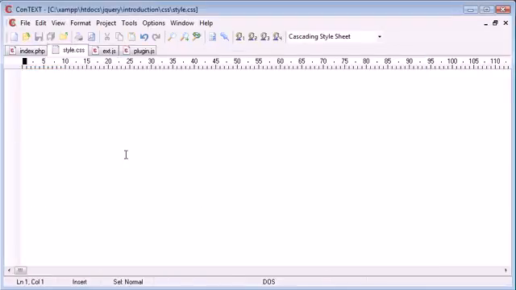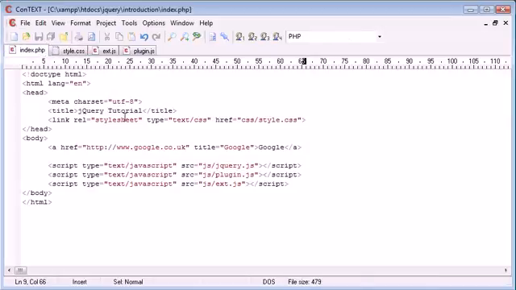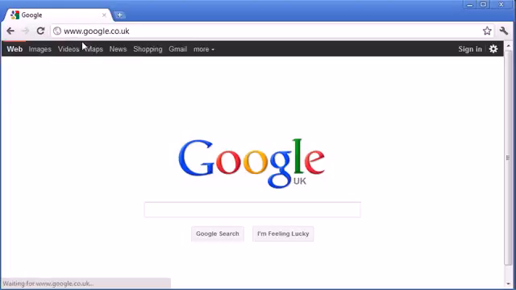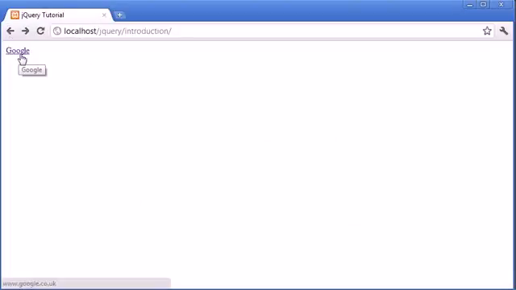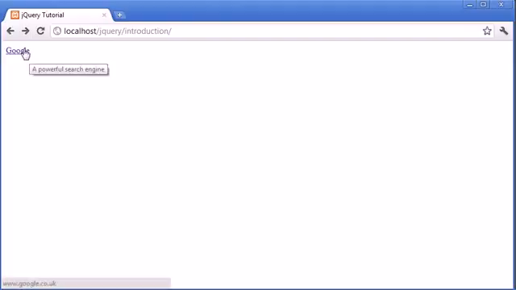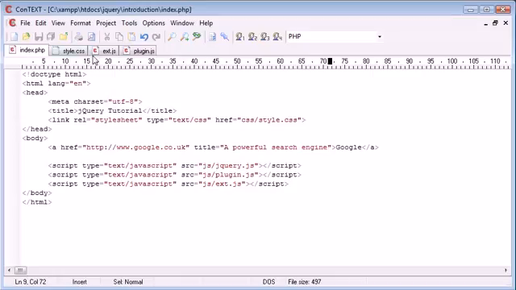Let's just get rid of that because we'll start from afresh so we understand how this is all working and how the div's created. You can see at the moment this does link to Google, however we don't get our hover over text. You'll notice however we get the default tooltip here which just says Google when I hover over. Let's just go back and change this to a powerful search engine. So when we hover over, you see we get this tooltip. Now we're going to be disabling that but displaying the div instead, so we'll go through this process.